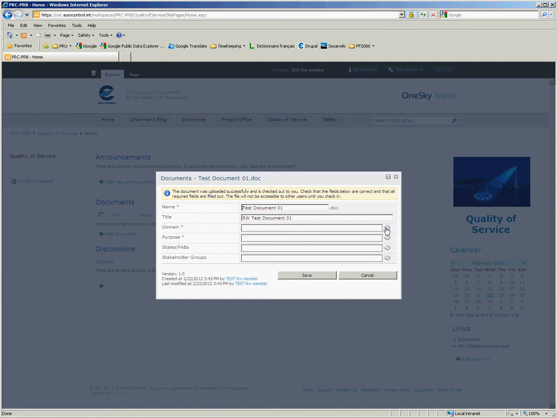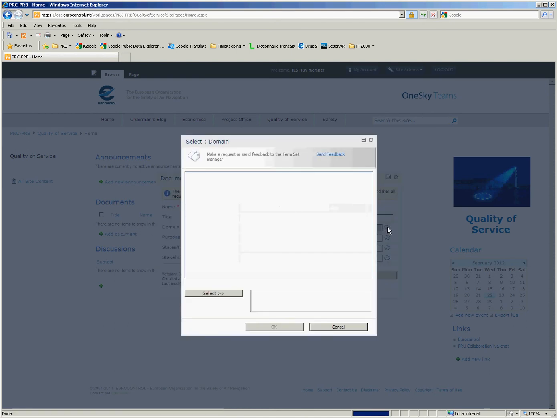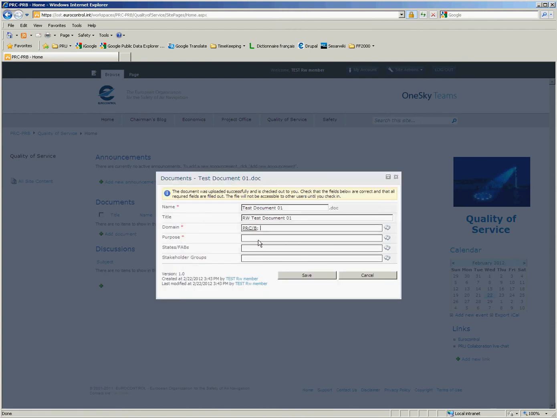So we need a domain. If we don't know the domains, we can look here. Now, what are the possible domains? Well, we have all these different subjects, and this one is special. This is transverse, and we can use that because this concerns all domains. Good.